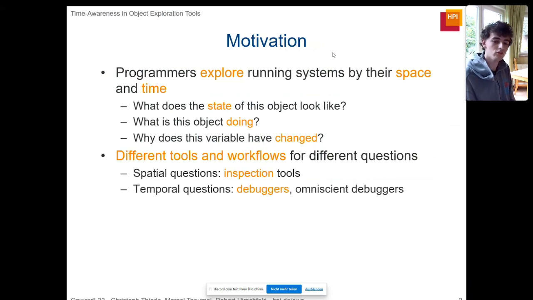And to answer these questions, programmers can use different tools and workflows. For spatial questions that relate to the state of the system, they can typically use inspection tools. For temporal questions that are about the behavior of a program, they can use debugging tools or also omniscient debugging tools that allow programmers even to go back in time to explore the historic program behavior. But it already brings a challenge to programmers as they have to choose between different tools and they also have to switch between these tools.